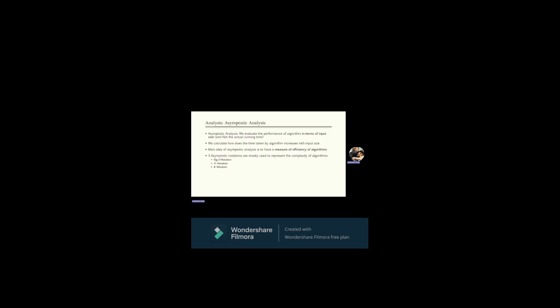So what are we calculating? We calculate how the time taken by an algorithm increases with input size. Based on the input size, how the time complexity or space complexity increases. The main idea of asymptotic analysis is to have a measure of the efficiency of the algorithm. So there are 3 asymptotic notations that are mostly used.